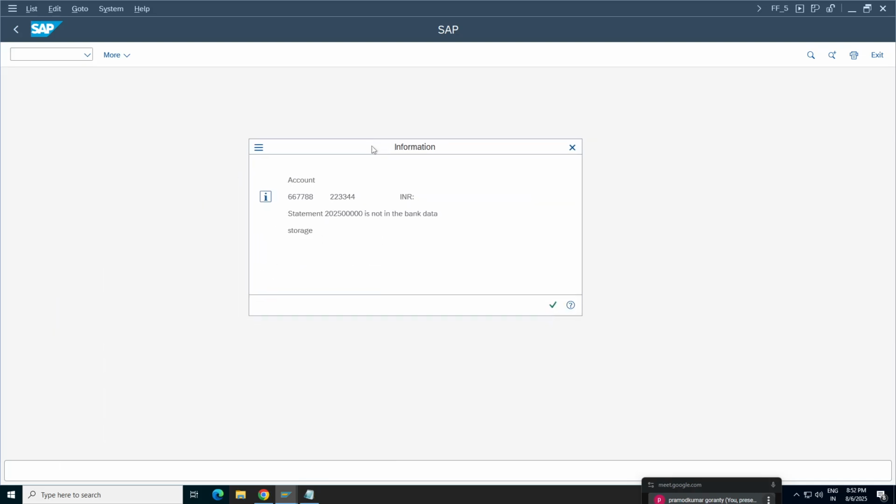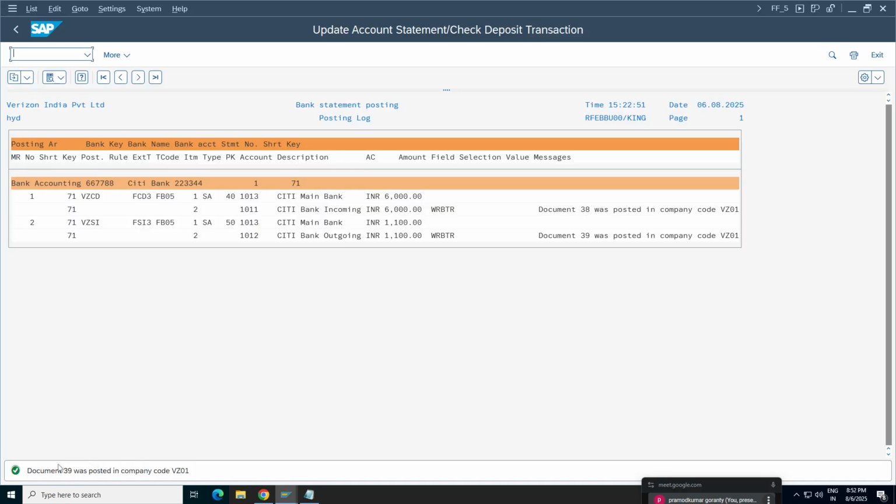So now again the system says not in the bank storage, so I can go ahead and execute the program. So interpretation running. Update runs. Update complete. Document 39 was posted, sir. So 38 document and 39 was posted. Good news, no errors.